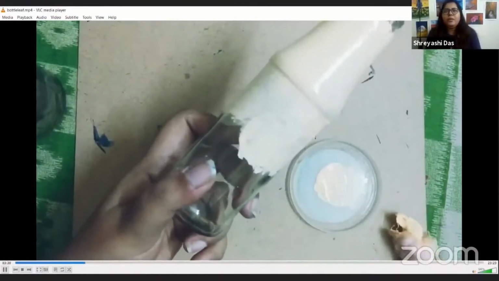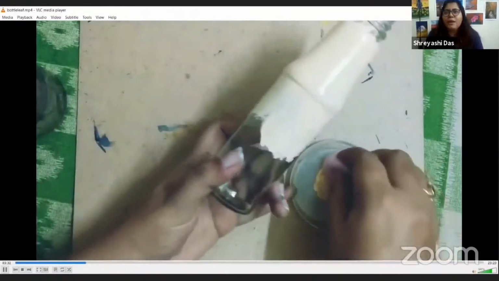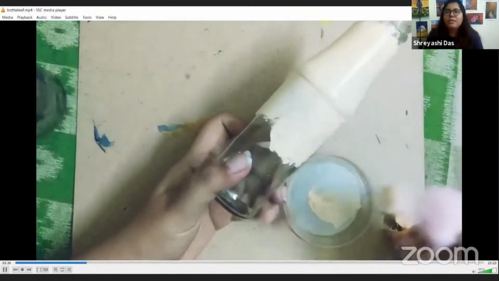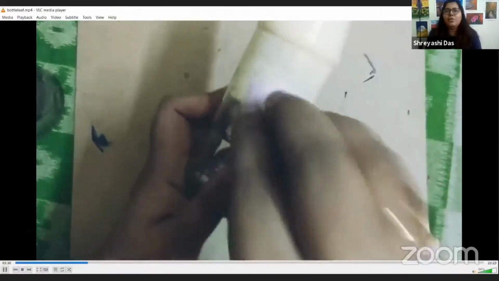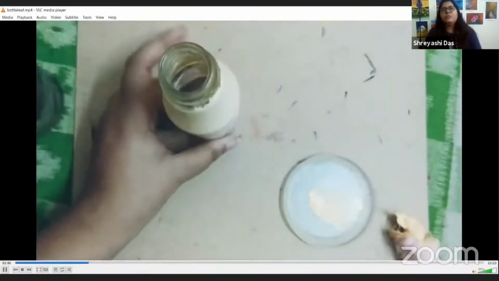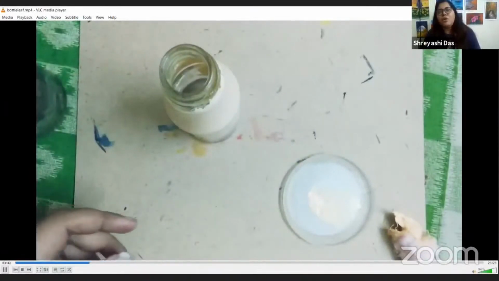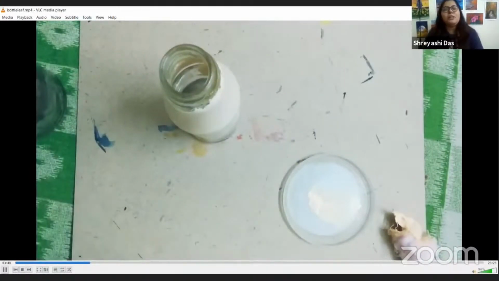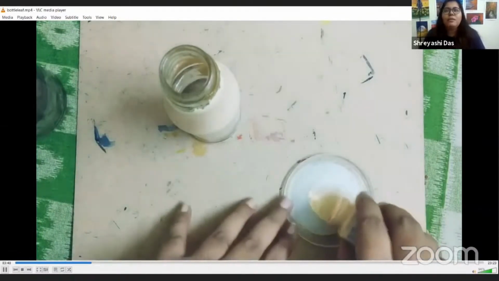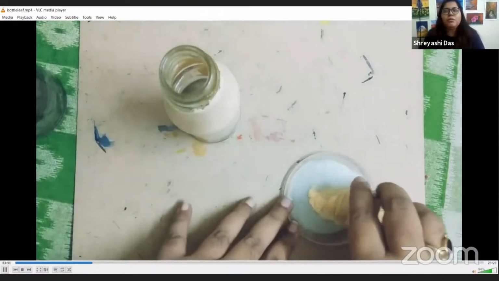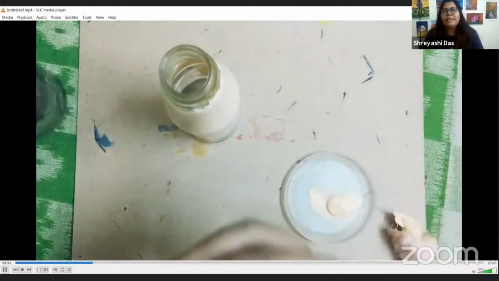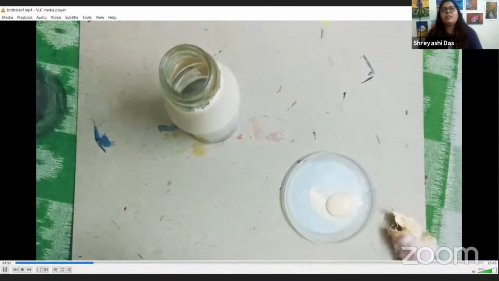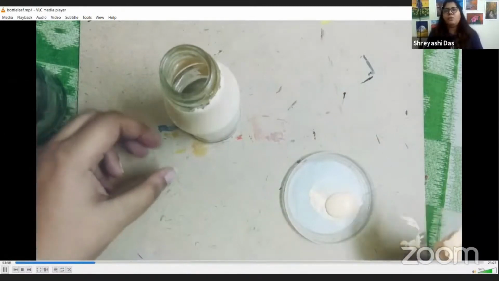Pour out more of the color if required. Use another cotton ball also if the color is getting over. Once you've reached the bottom part, now hold the bottle by the neck. The neck portion, as you can see, we have not covered. So hold the bottle by the neck and continue dabbing it. Just cover the entire bottle with your first color coat. That's all.